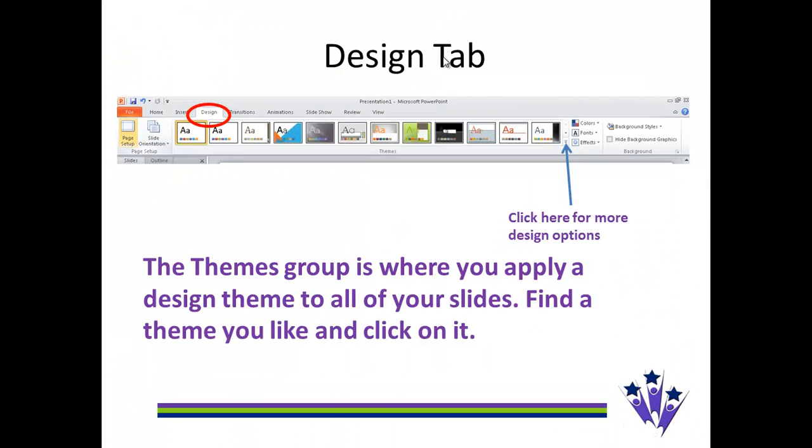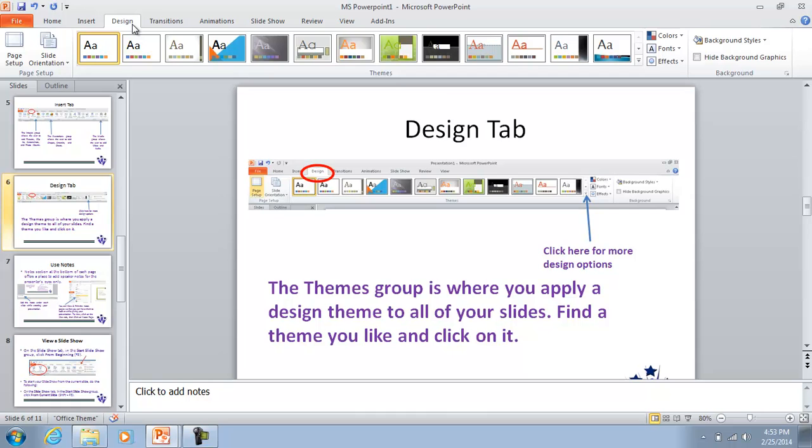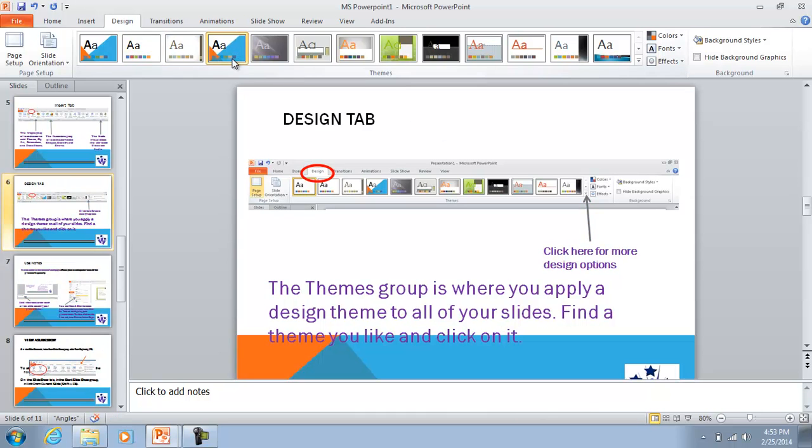Here's the Design tab. This tab is a lot of fun. It's where you can change the overall look of your PowerPoint. Let me give you a quick example of that. I can go up here to the Design tab on this PowerPoint, and just with the click of a button, I can change the look of how my PowerPoint looks.